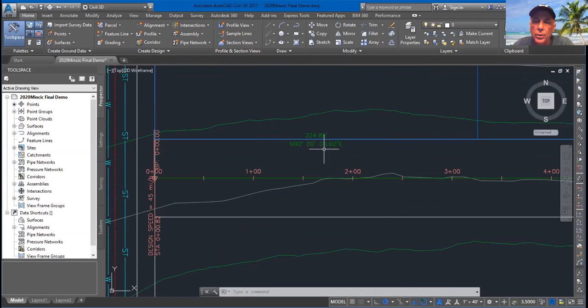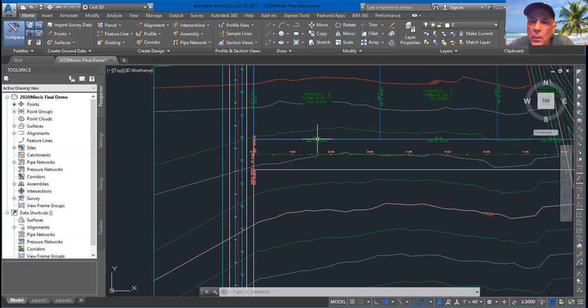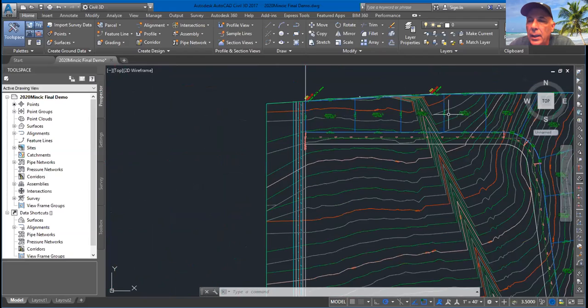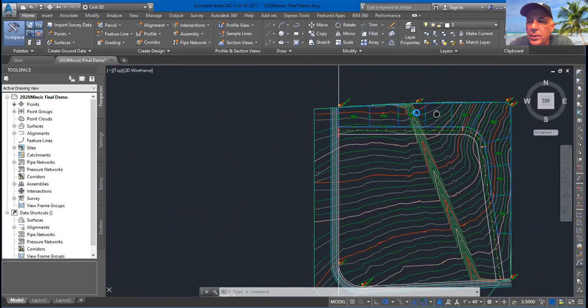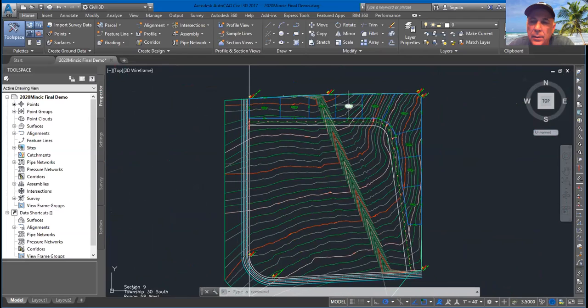Of course, this would not be acceptable by our standards because we'd want to change or edit our text. That is something we could have done in the style initially, or we can do it after. But we have just created a series of lots using Civil 3D. So thank you, and we will end it right there.